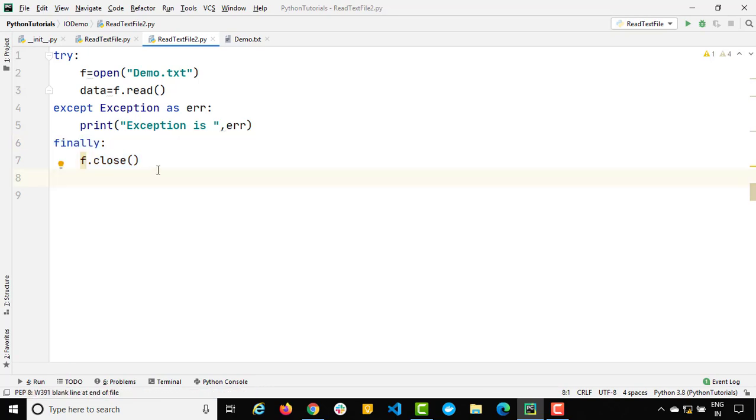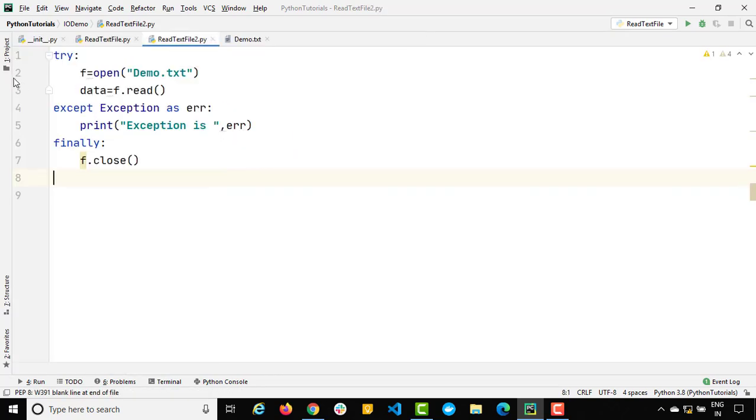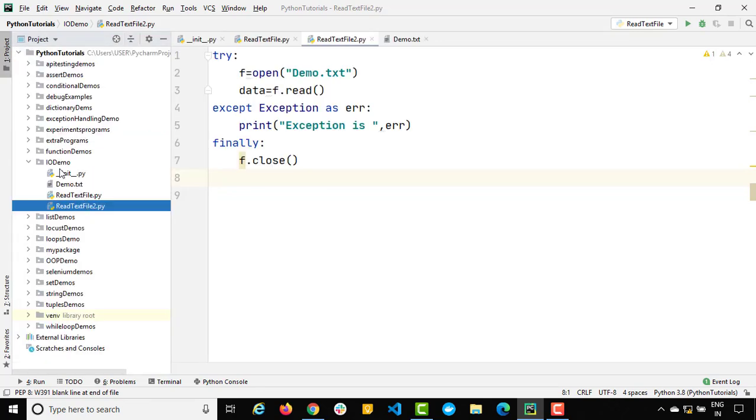What if you want to write some logic or some piece of code which will automatically close the file once you're done with the file, whether you got some exception or not? So we are going to use this context manager in Python with the help of the with statement. Let me show you what I will do. I will just create one more file and let me show you the context manager.